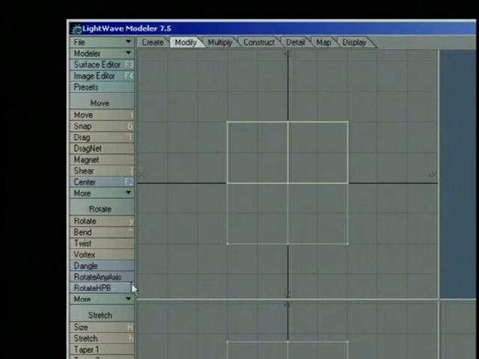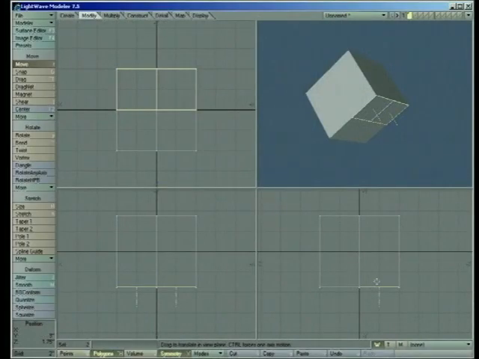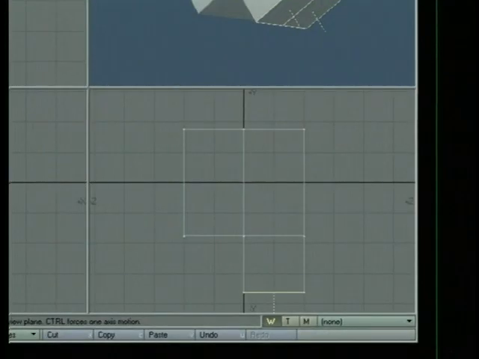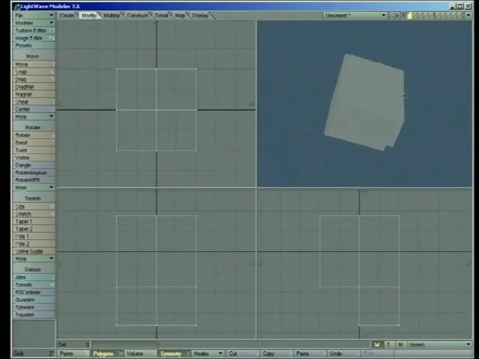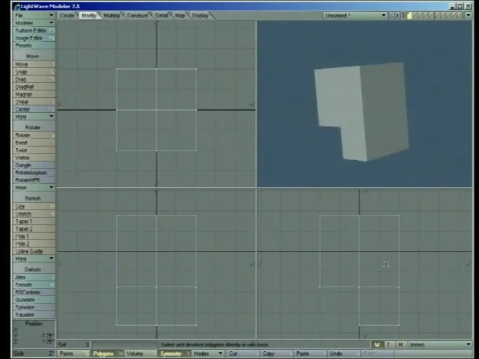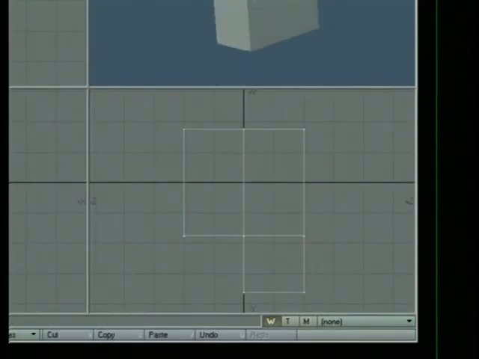So I'm going to go to Modify and select the Move tool, which is T on the keyboard. And I'm just going to bring those right down like that. So basically what I'm left with is this sort of L shape. Okay. And with that, you can see that this would represent the cranium and this the jaw.